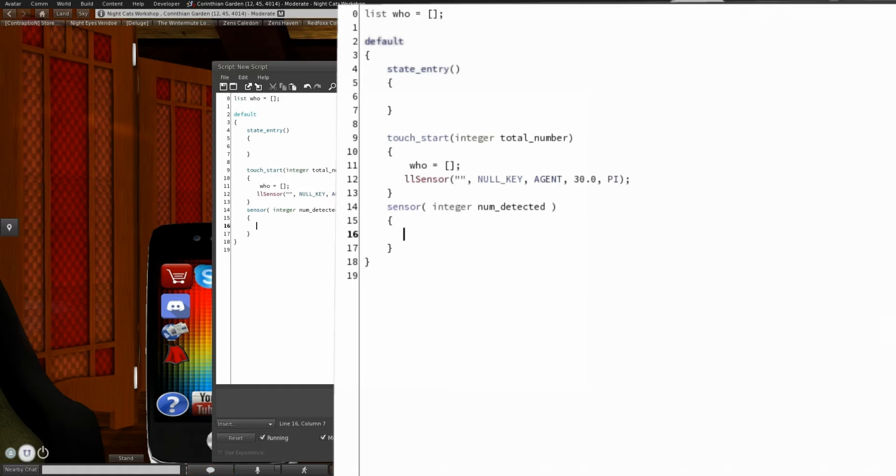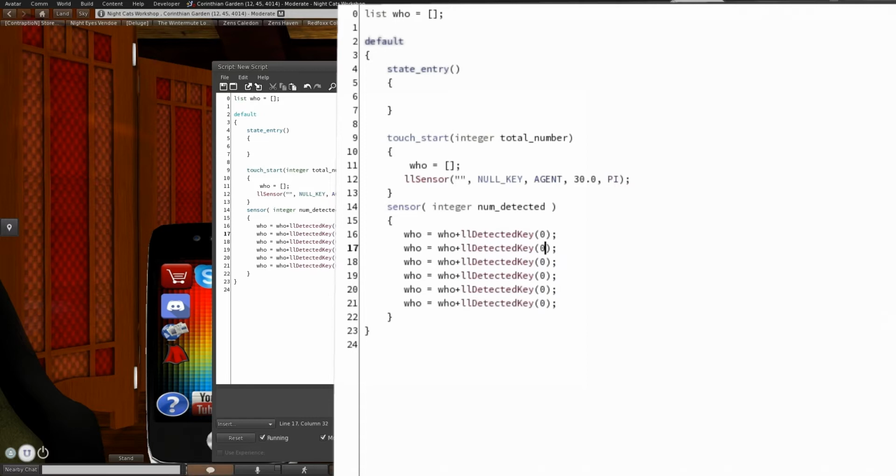So we're going to say who equals who plus detected key 0, 1, 2, 3, 4, 5, 6.